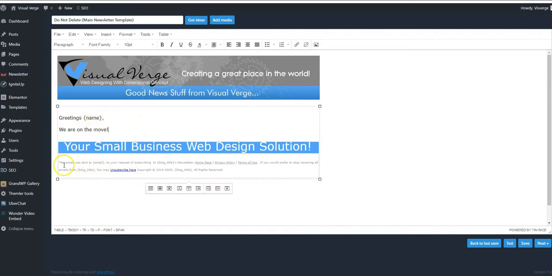Same as in this footer. The main thing in the footer, don't change anything in this footer at all, okay?